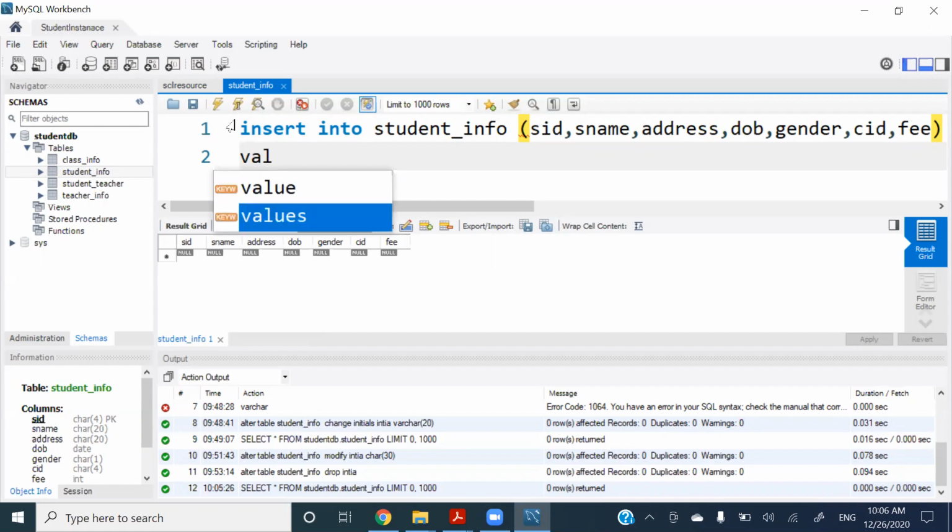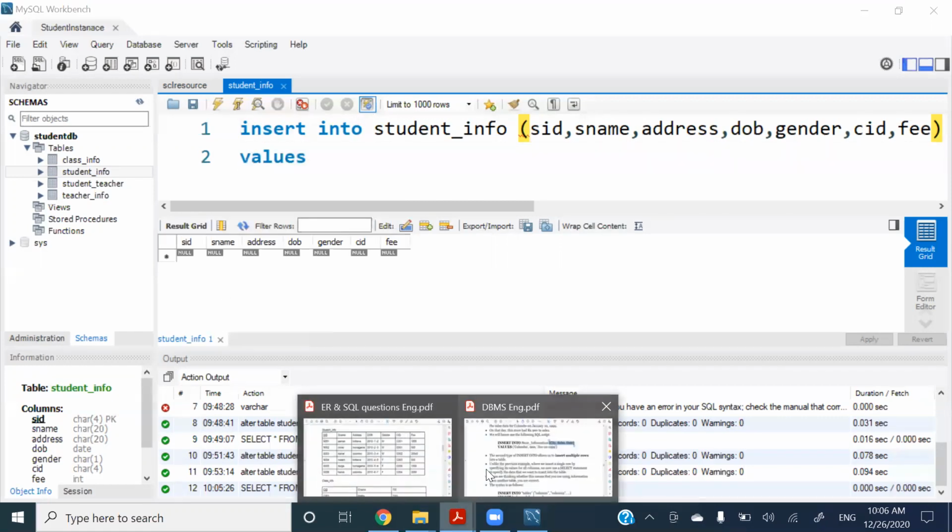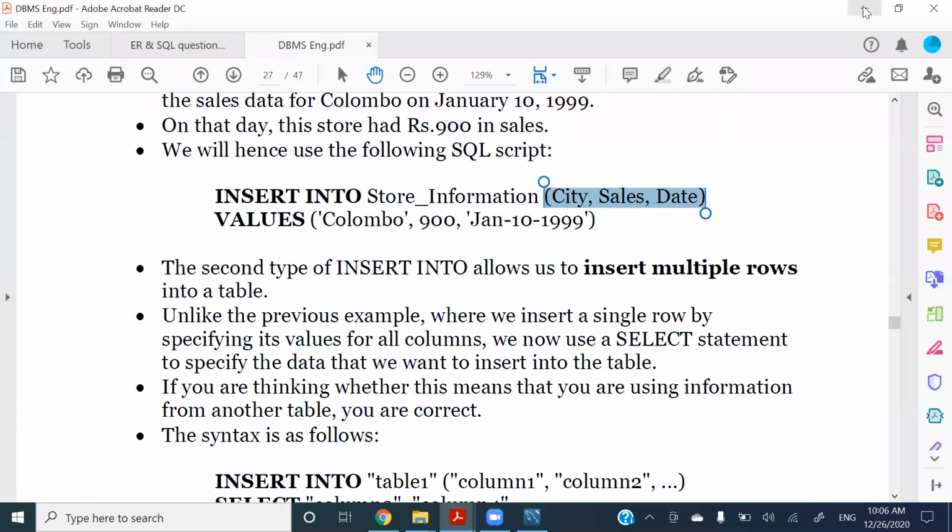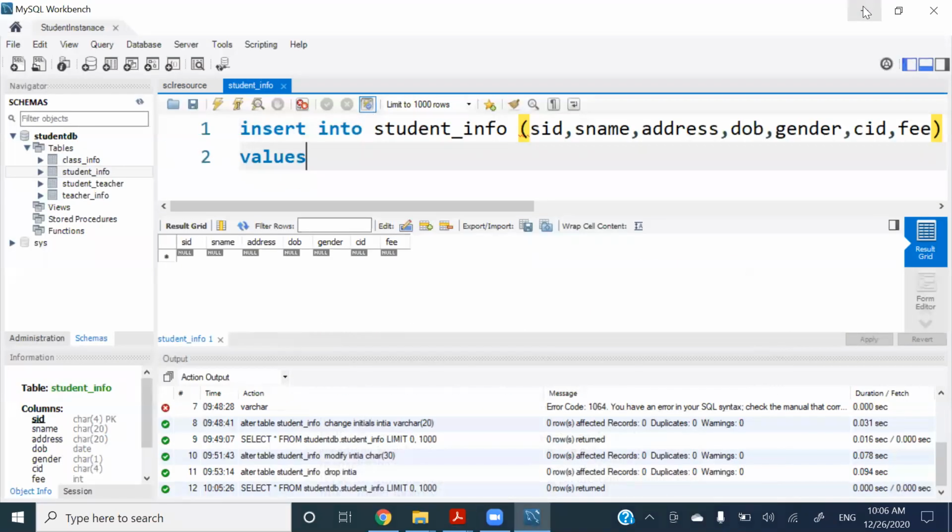Right, so I'm having that and saying the next one is values. So values, then you are going to tell what are the values that you are going to give within the brackets. And when you are doing this, remember date types, char types, varchar types should be given within single quotes.